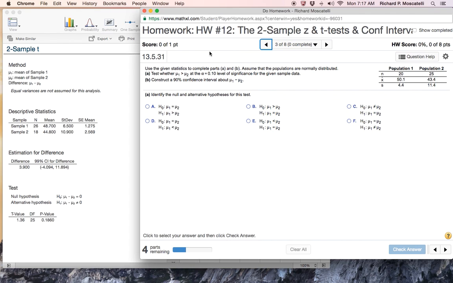It's not really a standard question because it's not a word problem. They're just kind of handing you summarized statistics and picking your brain as to whether you could pass judgment on this claim right here. So they say, okay, use the given statistics to complete parts A and B. Assume the populations are normally distributed. All right, so don't be fooled by that statement. The assumption of the variable being normally distributed is needed for the two-sample t-test, remember.